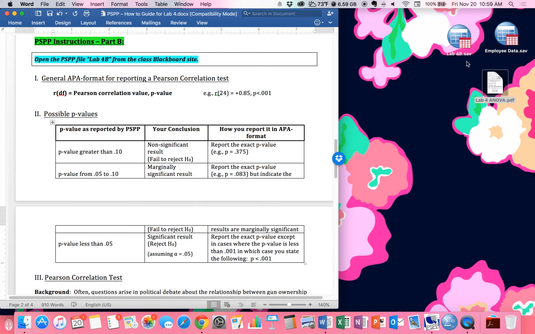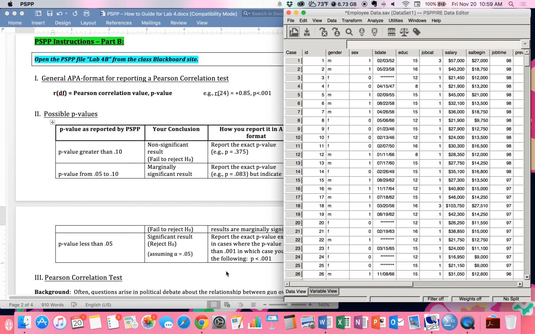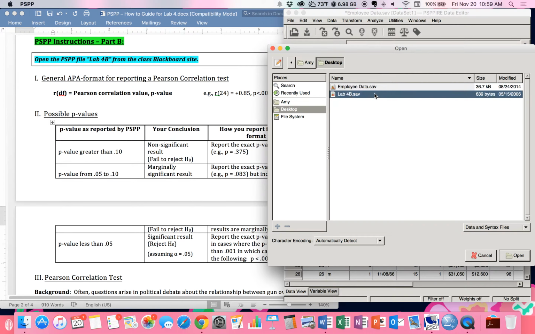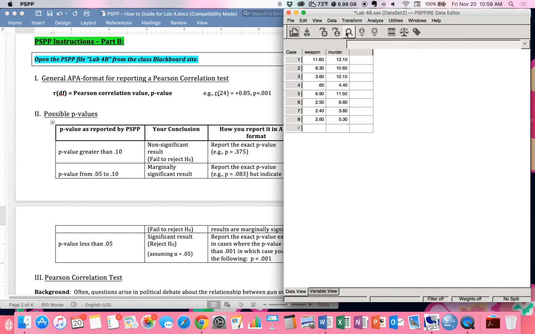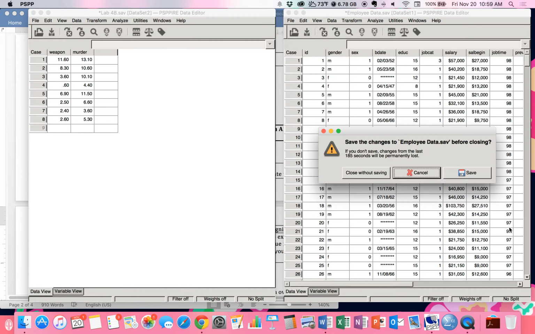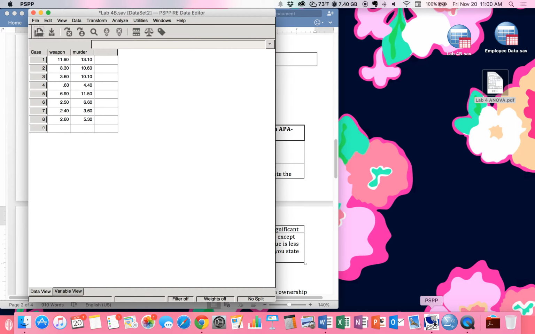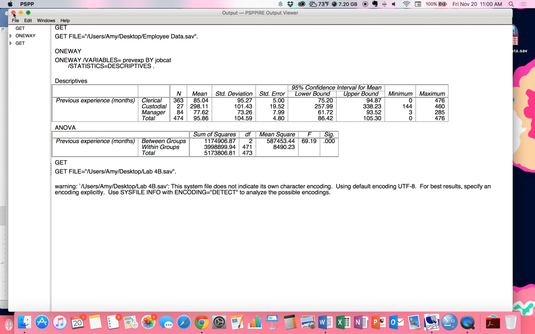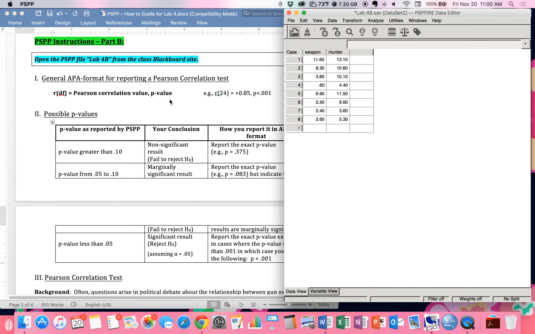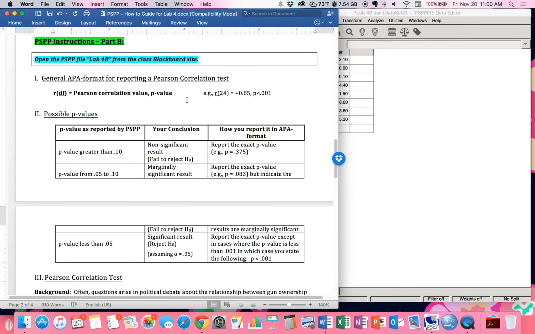So we're going to look for the Lab 4B data. Now in PSPP, we have already got some data open, so I'm going to use this. I'm going to open Lab 4B, and you'll see Lab 4B is smaller. So to avoid confusion, I'm going to close this employee data, close without saving. And let me see if I still have my output open. I do, so I'm going to close that. So now I just have my Lab 4B data.